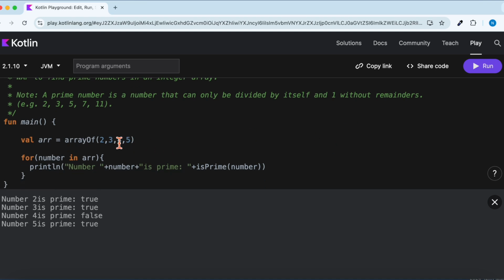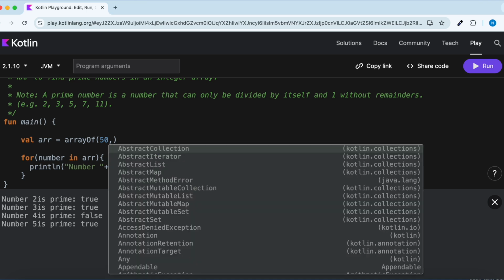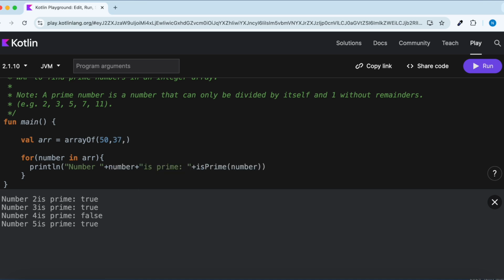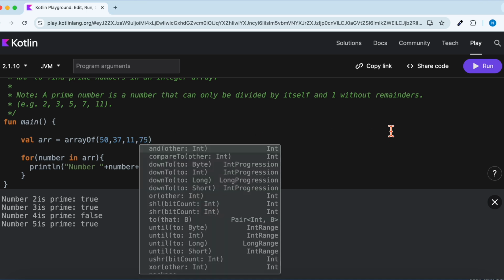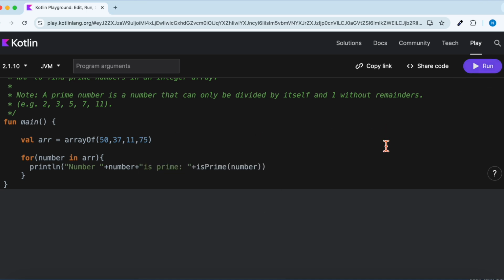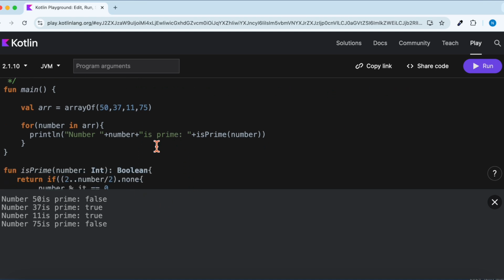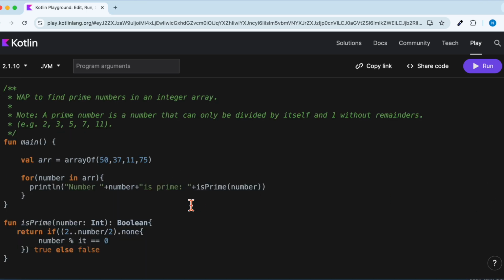Okay. So number 2 is prime. Yes, true. 3 is prime. True. 4 is not prime because it is divisible by 2. 5 is prime. True. Let's try and change the numbers of the array. Let's say I'm having 50, 37, 11, 75. 50 is prime false because 50 is divisible by 5, 10, 2. Okay. 37 is prime, yes. 11 is prime, yes. 75 is divisible by 5, right? So it is returning the correct result.